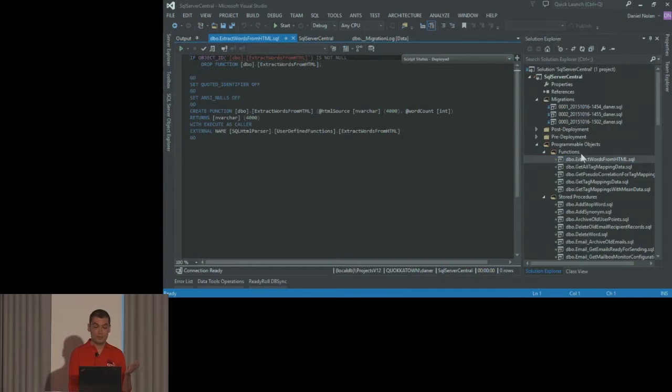The main difference with this approach, though, is that we're not going to use a compare and sync to deploy changes to these objects. These files are actually individual scripts that are what we call idempotent. And what that means is that they're rerunnable. So with every change to one of these scripts, it will run through this process where it drops the object and then it recreates it from scratch. But before we make any changes to those objects, let's get that into source control.